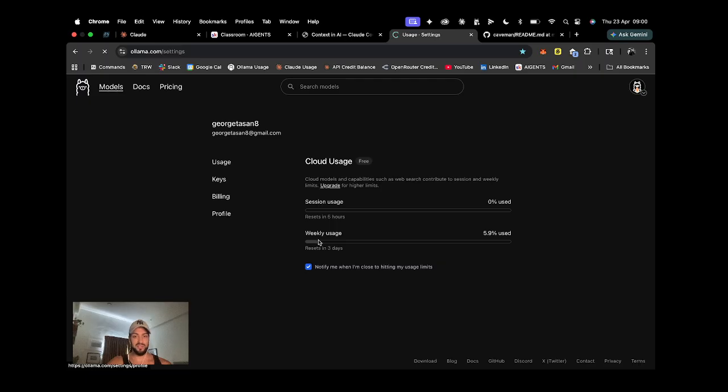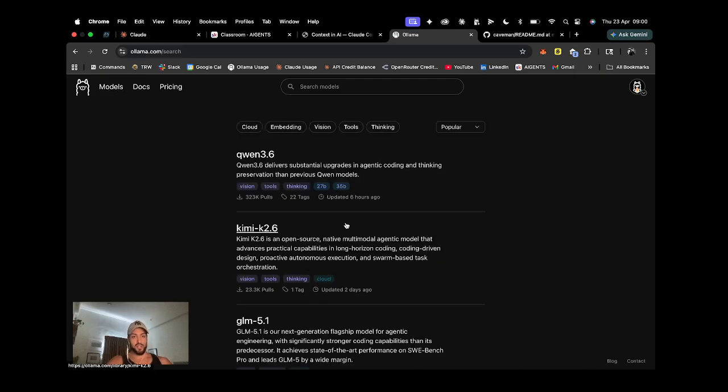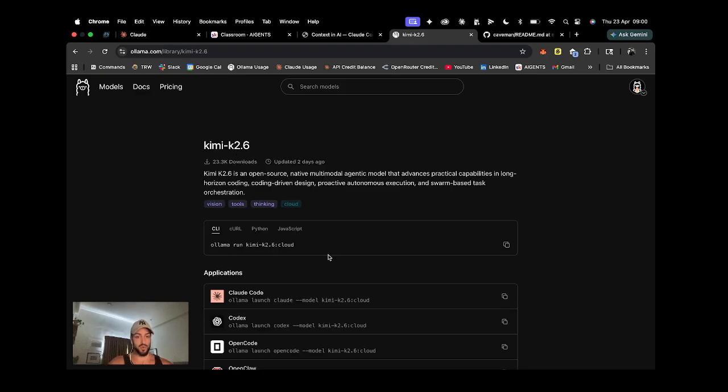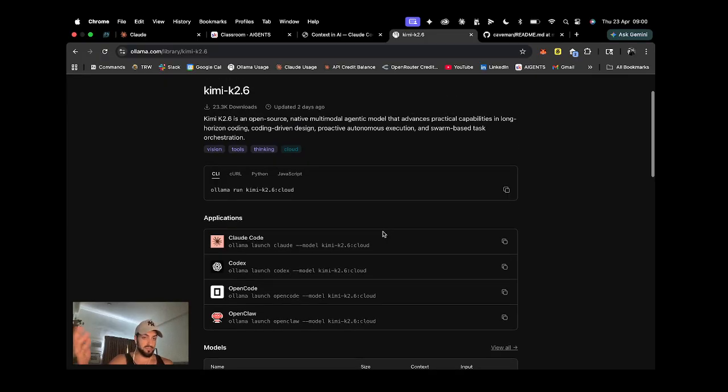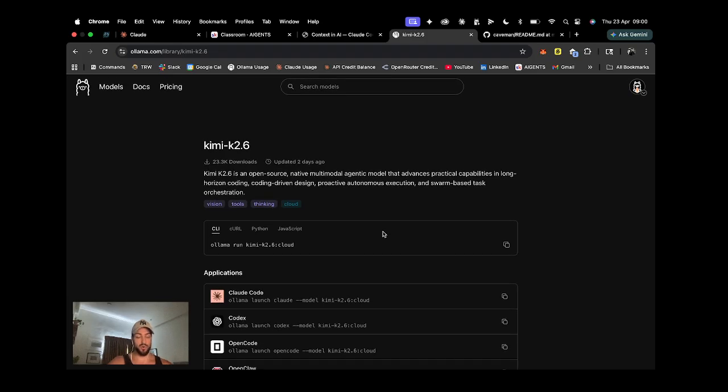You basically go to Ollama and you have plenty of models here that you can use and run. So Kimi K2.6 is one of the newest open source models. It can run on cloud, so you don't have to run it locally, and you can even run it on Claude Code. So this is the exact command you would use, and that's it. So you have another way here of actually using more tokens in case you run into token limits.